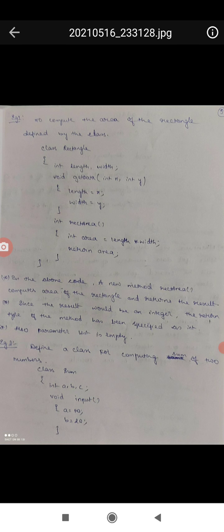Okay, note that the method has a return type. Here the return type is void. Void means nothing, it does not return any value. This method has 2 integer parameters, x and y, which are assigned to the instance variables length and width. This getdata method is basically added to provide values to the instance variables, or the object's variables, length and width. Okay, so this is one example.